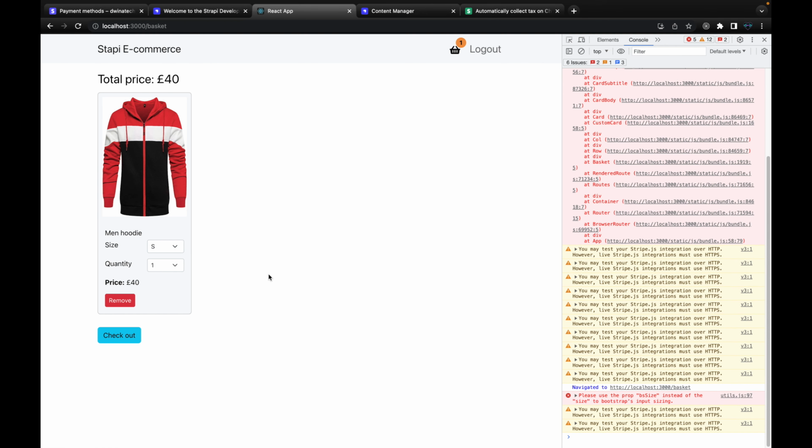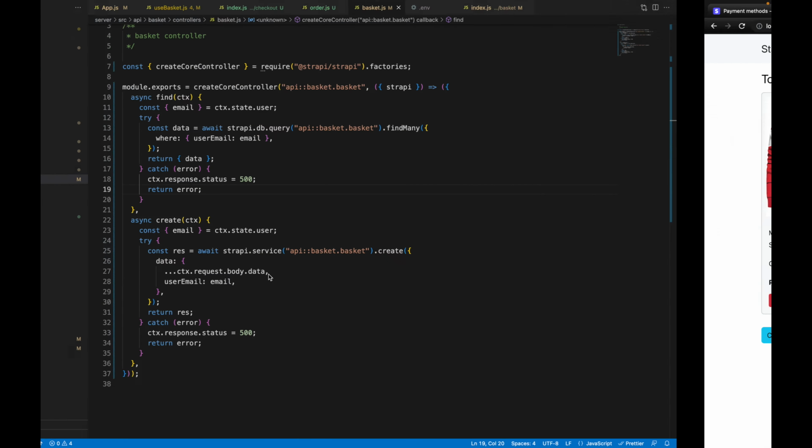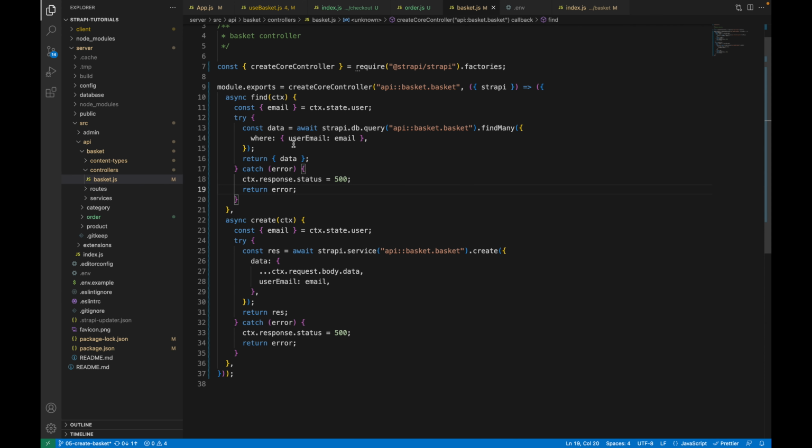So now we are filtering the basket based on the user email. As you see, we make the query where the user email is equal to the email, which gets that basket data, otherwise we will not get other people's data. And the same when we're creating or adding a new product to the basket, now we're adding the user email to that data. Next we need to also add the delete for this file. So we need to add the delete for the basket.